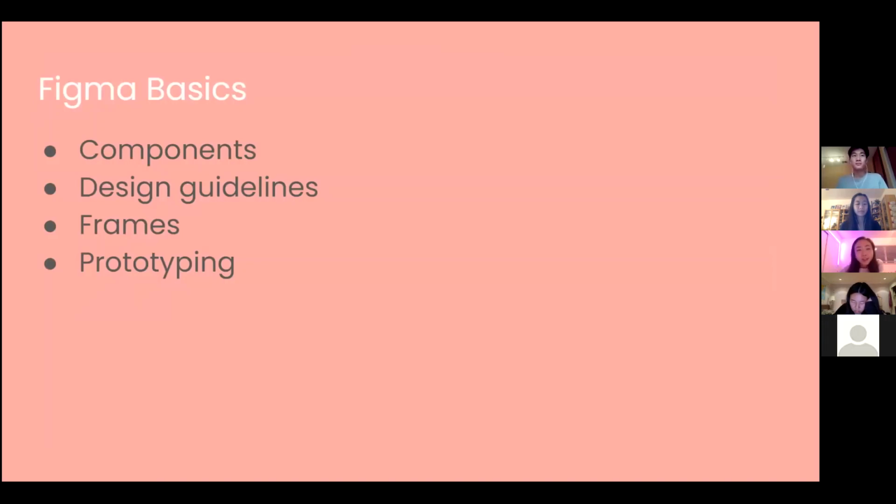And before we get started, I'm just going to tell you what the basics are right now. So they're components, design guidelines, frames, and prototyping. And these probably don't really make much sense to you right now, but we'll explain them more in slides during the demo. And now we're going to go over to Spencer so we can get started.